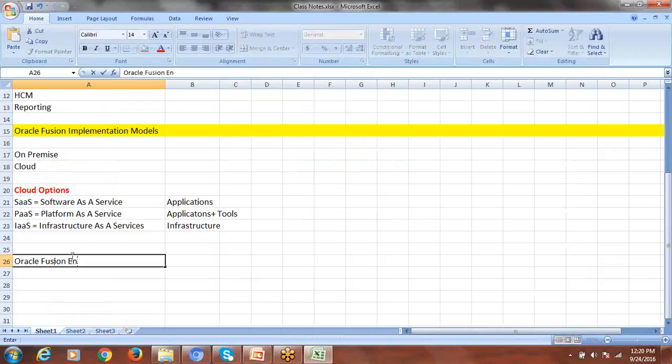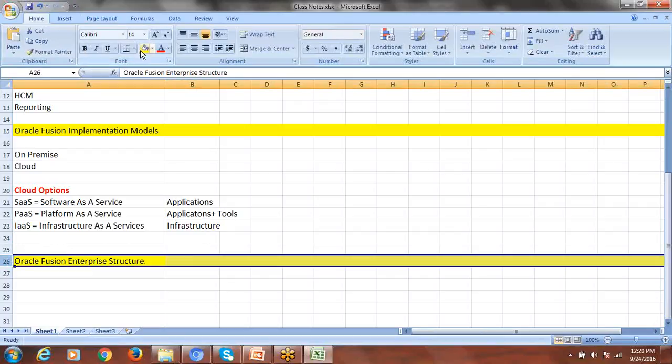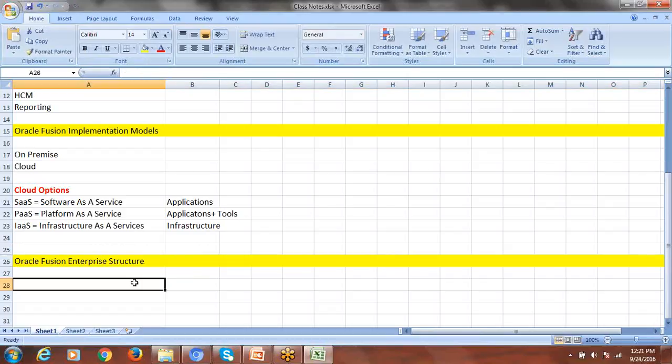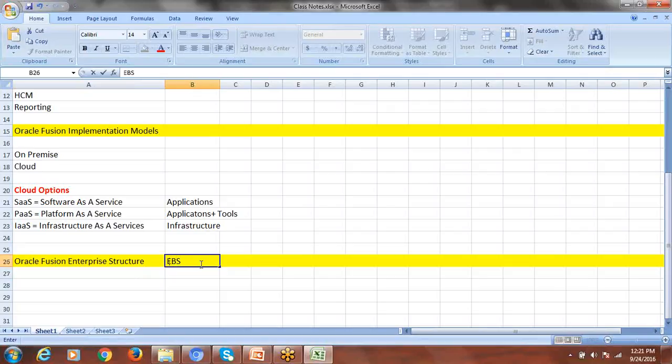Oracle Fusion enterprise structure. Before we get into the Fusion enterprise structure, let's recall the multi-org structure in EBS. It's very simple, as we know. Here I'm talking about EBS R12. Of course, if you talk about 11i, a few terms will be different; the ledger we call set of books. Okay. In R12, when you talk about your multi-org structure, we have a business group.